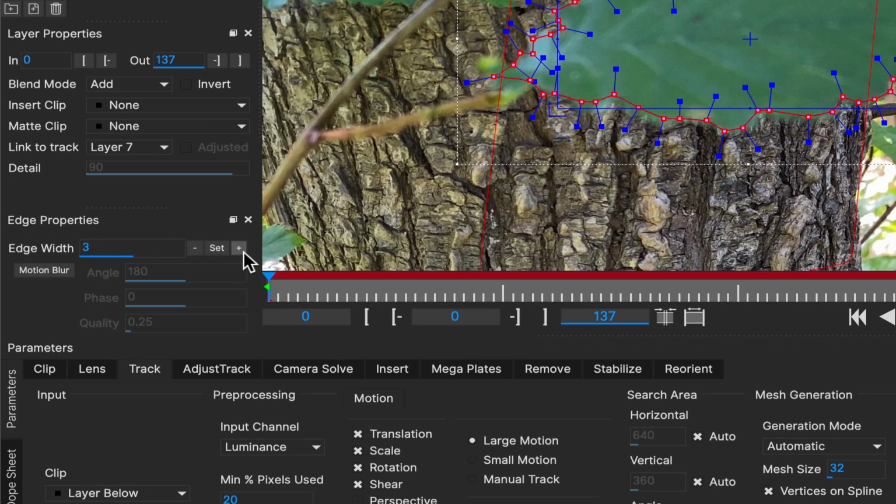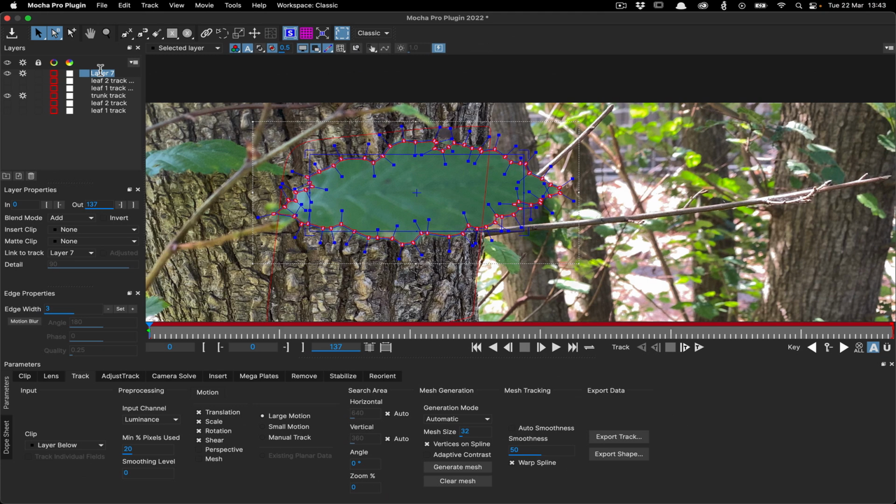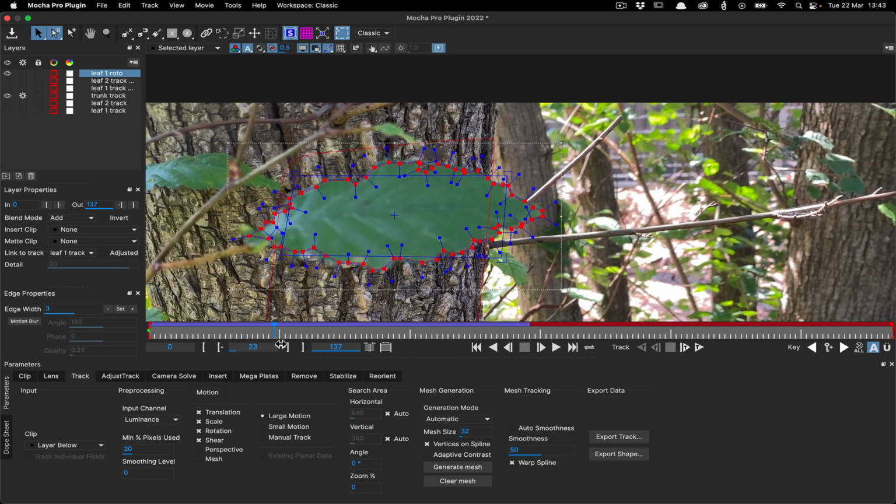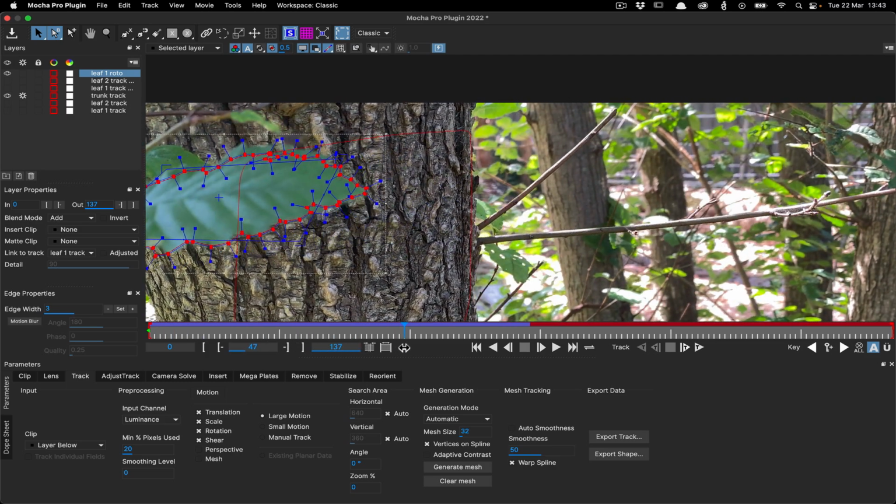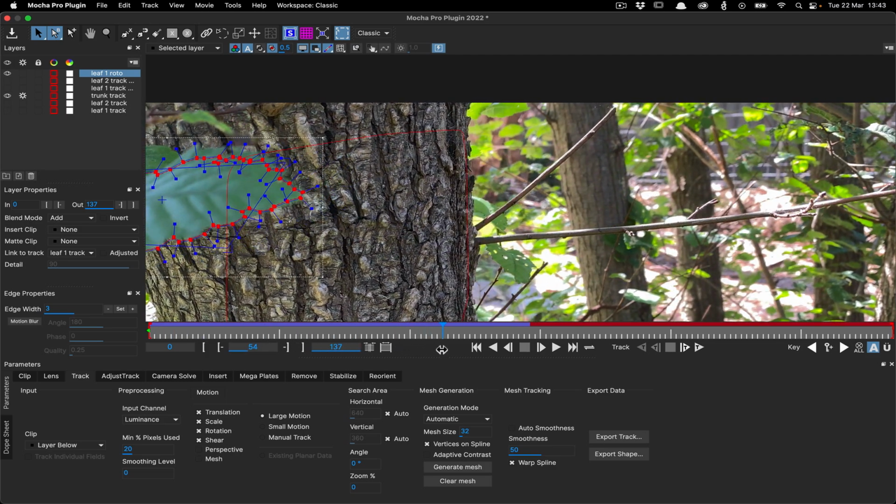We'll then use edge width feathering to soften this out to the blurry part of the leaf. We'll call this one Leaf 1 Roto, and then use Link to Track to link it back to the original Leaf 1 track. Then we can scrub through to check for any drift, and keyframe the roto out to the leaf edges where needed. Just keep in mind you should only adjust what is needed.